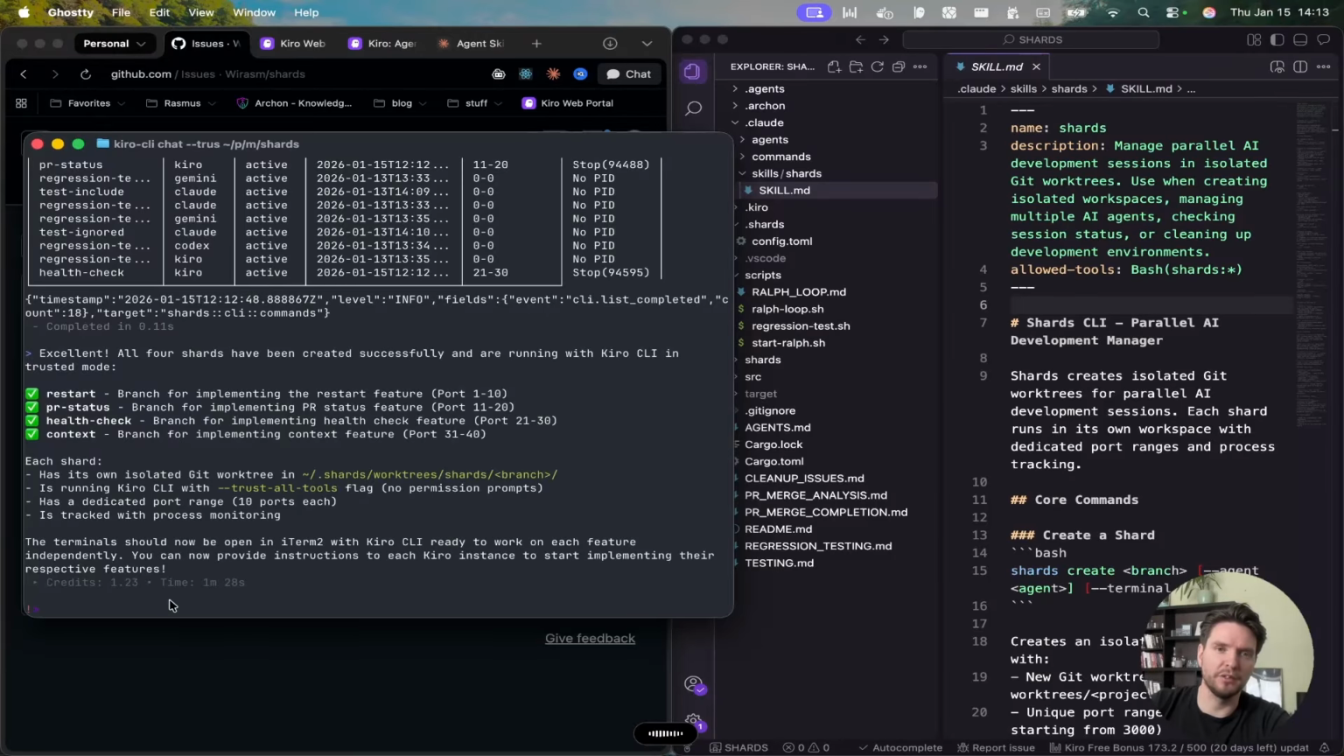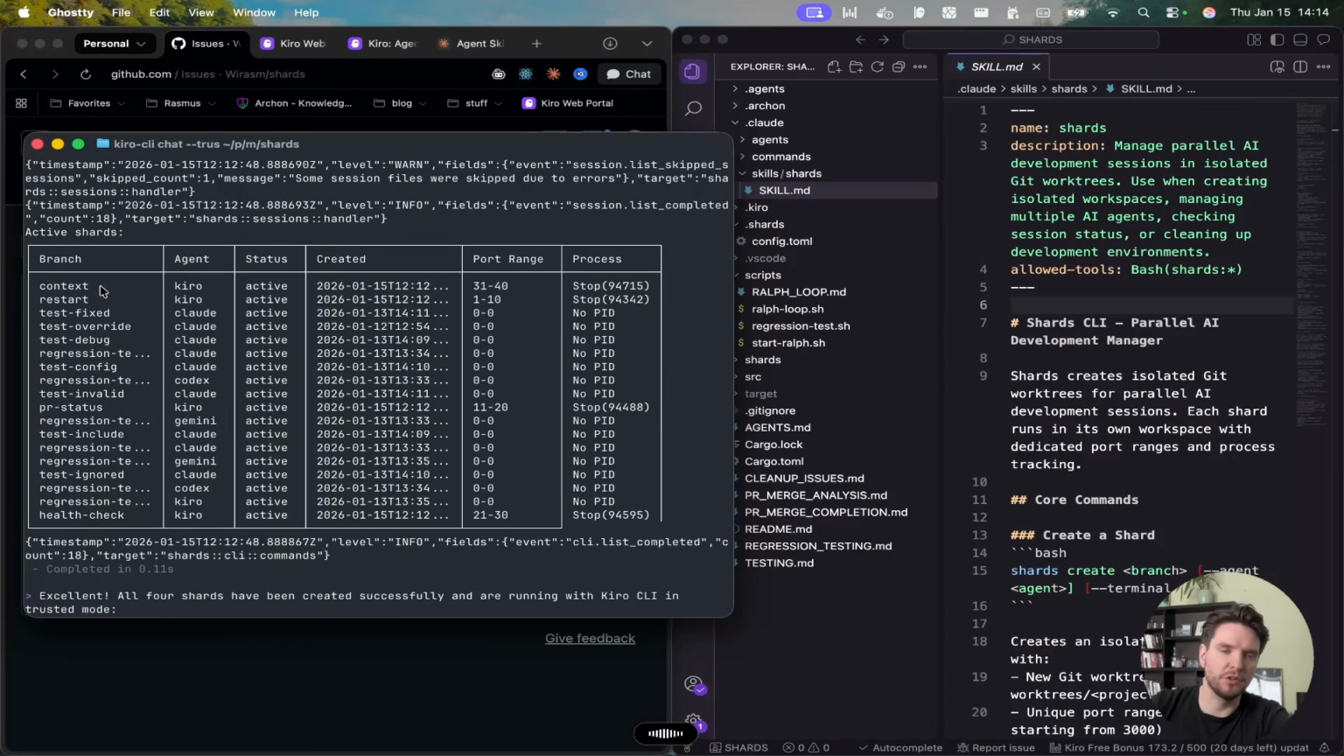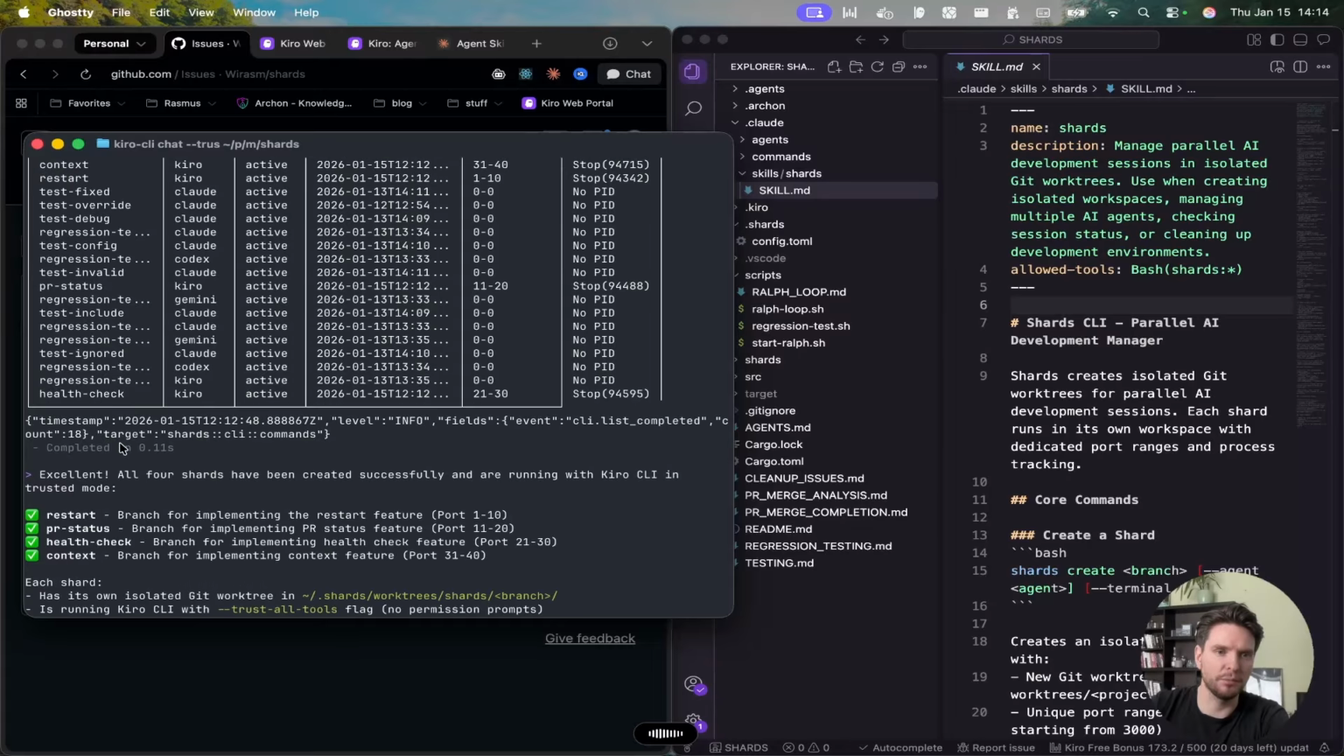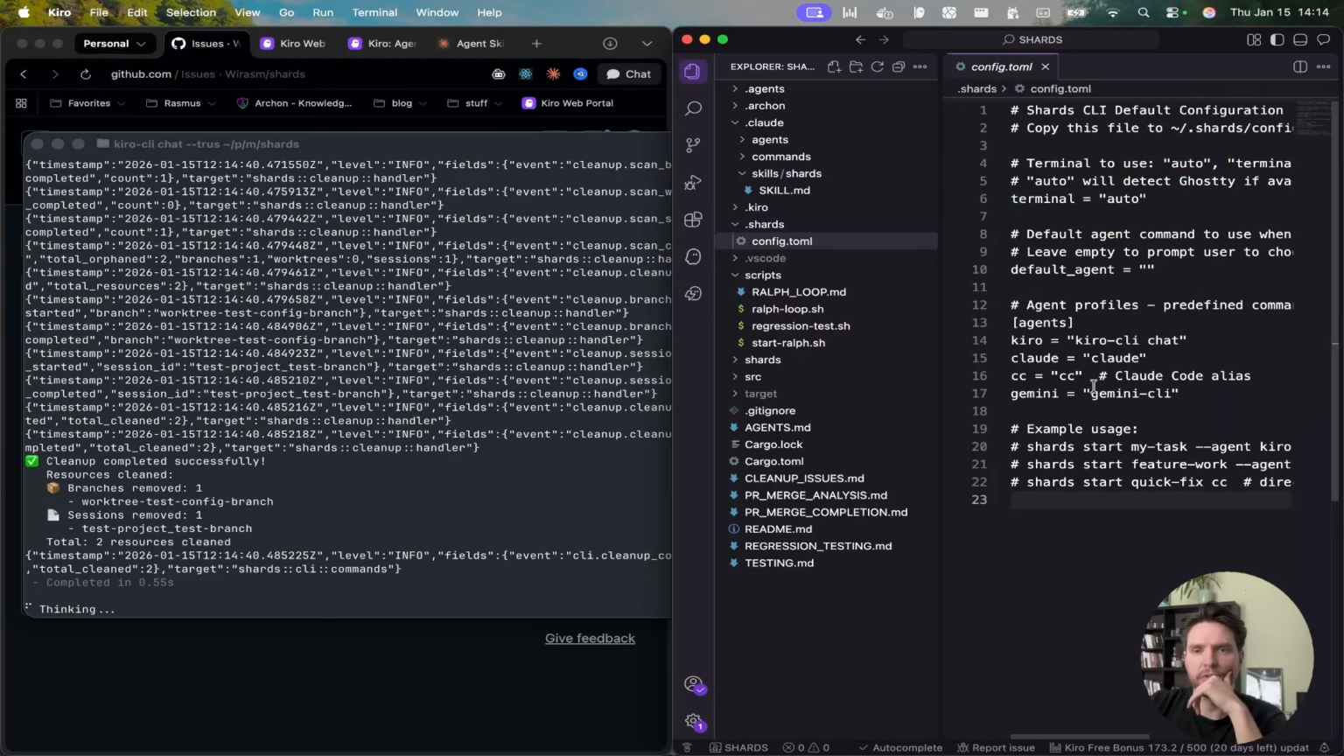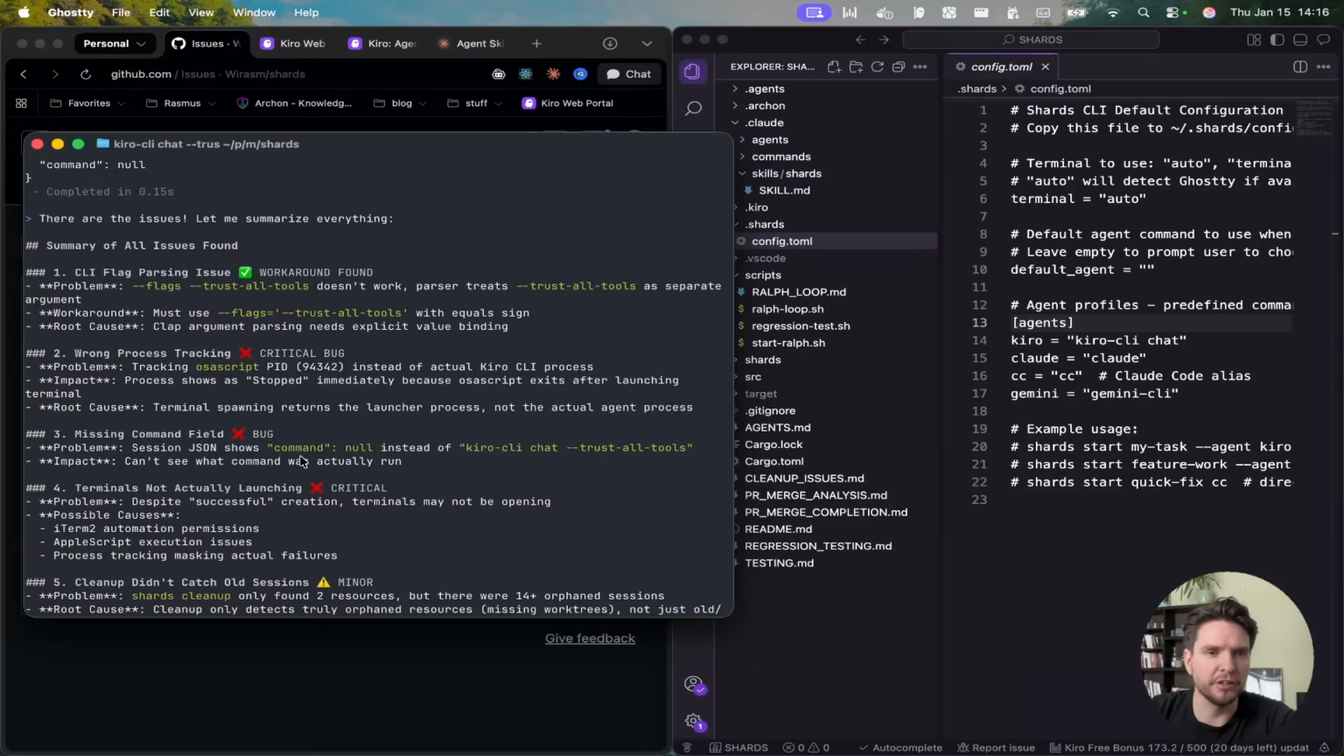I want you to explain all the issues that you ran into for me. I also see that we have a bunch of open worktrees that we did not clean up from the testing we did yesterday. I did a lot of testing on Shards yesterday, and it seems like we have a lot of no PID processes, and all of those we can clean up. We look in the Shards config. Okay, so we found some issues here.